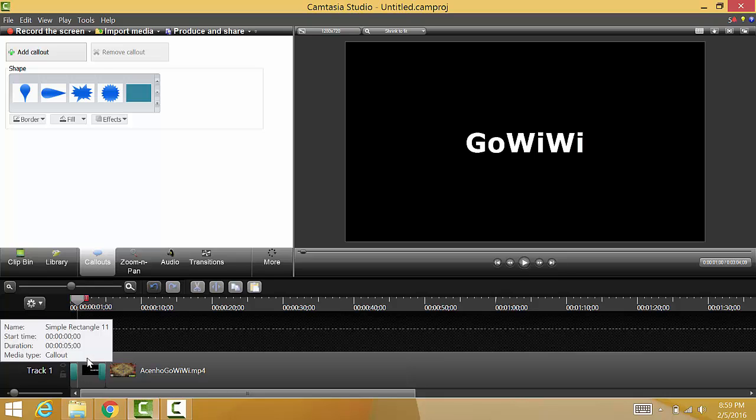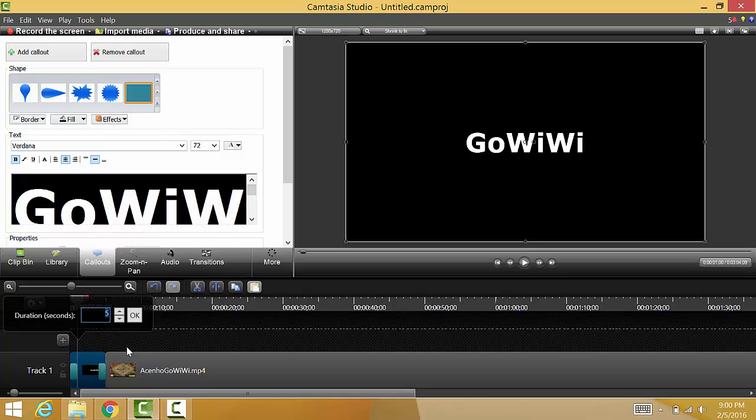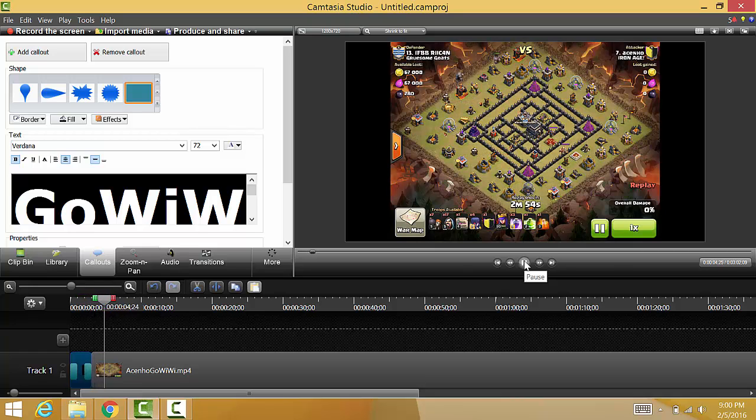The other thing is I can change the duration of this. If I right click on that clip, see I can change clip speed, I can change the duration. It's supposed to be 5 seconds. If I think that's too long, I can shorten it, and then it's shorter. So now if I hit play, you can kind of see what it looks like. All right, and then it starts.